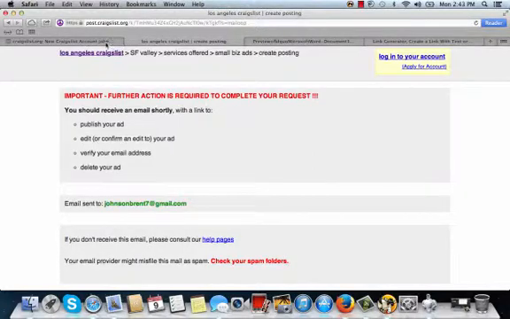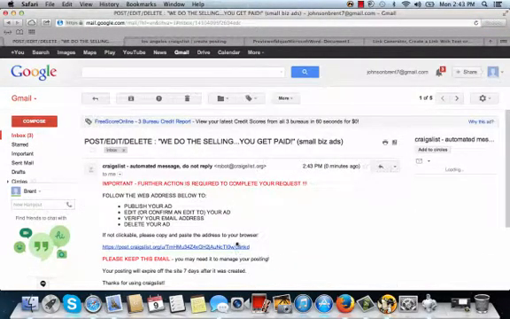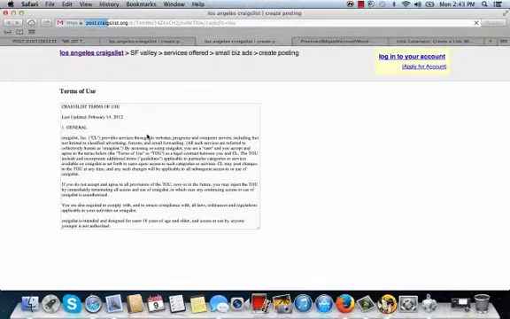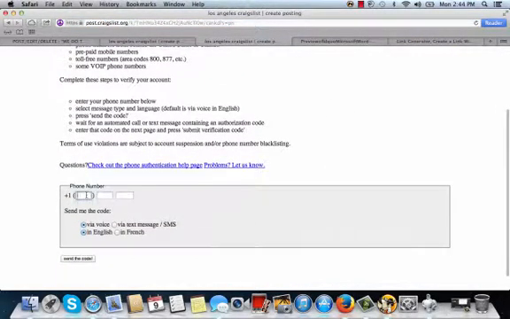And that's going to trigger that email to our email account, and we're going to click the link in the email to confirm the post, and that'll take us into the terms of use page. We're going to click accept, and then that should take us to a phone verification page to phone verify this Craigslist account. So I'm going to go ahead and put in the number that I have once again for my track phone.